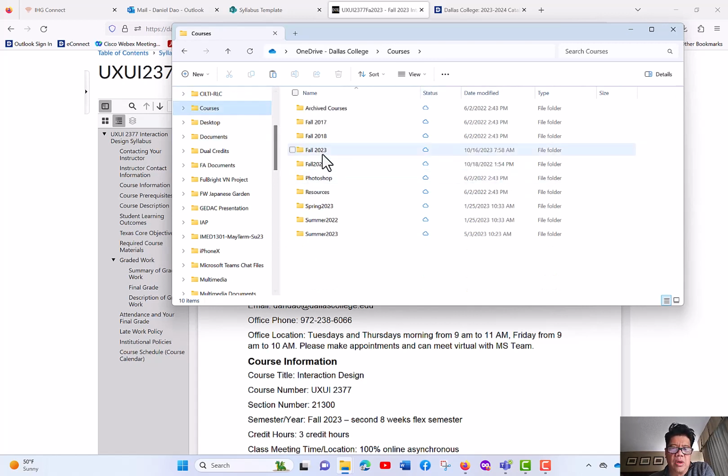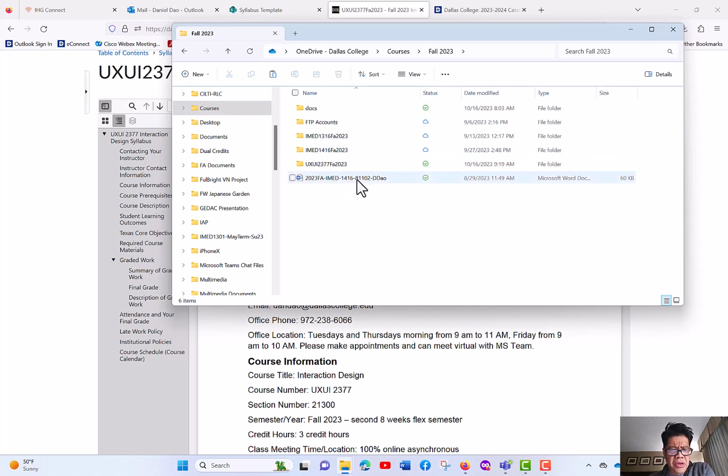I have multiple courses going on, so this is fall of 2023. I'm going to create a subdirectory. These are the courses that I have right now, and I have created a directory called UXUI 2377 fall 2023. Now I want to point out, if you look at how I name my directories, I don't put any special characters or special symbols in there, and I don't put any spaces in there as well. It's all alphanumeric, and I just keep it really simple and short.